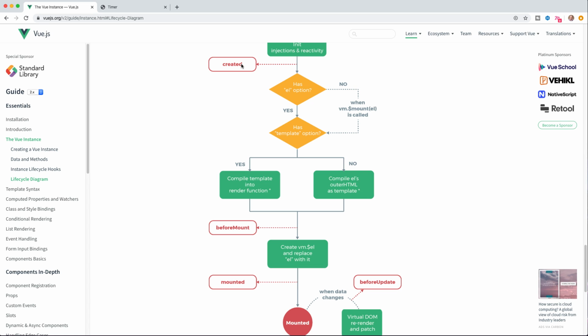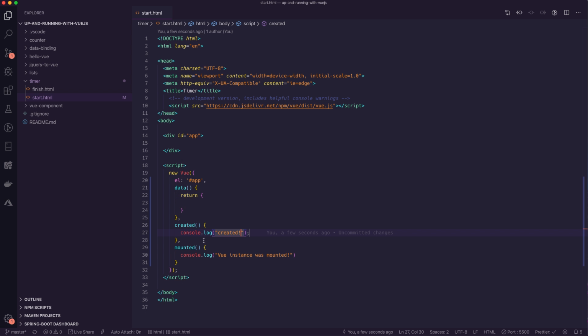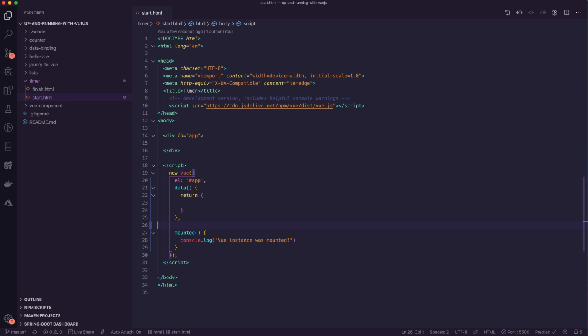So these lifecycle hooks give you the ability to really hook into the progression, the lifecycle of a Vue instance. And as you start to build out more complex examples, this is going to become very important. So we're going to get rid of created here.